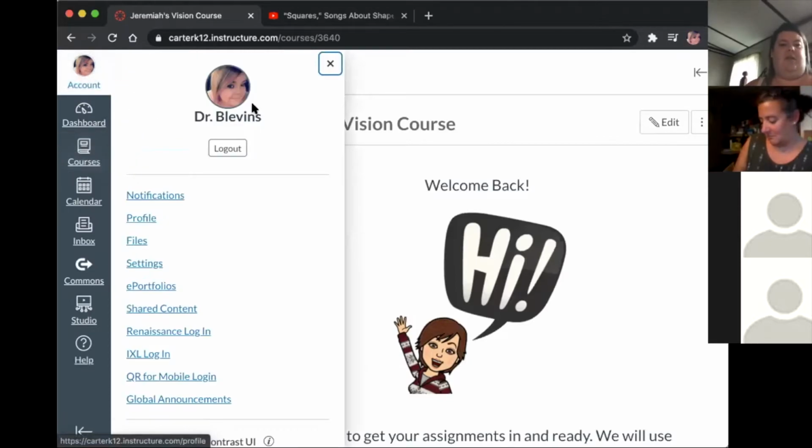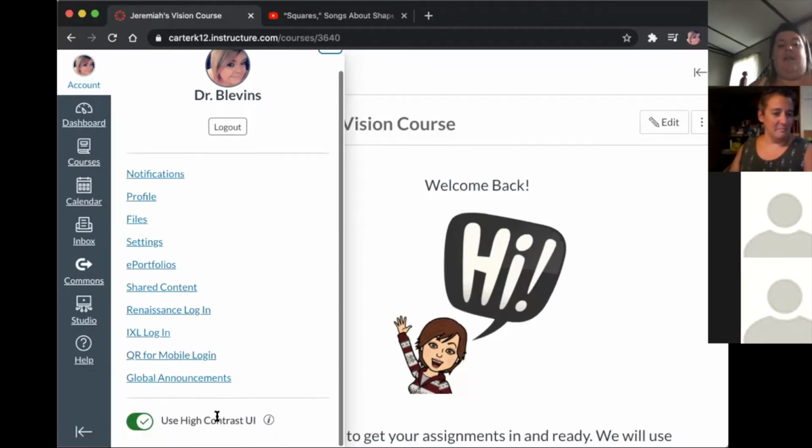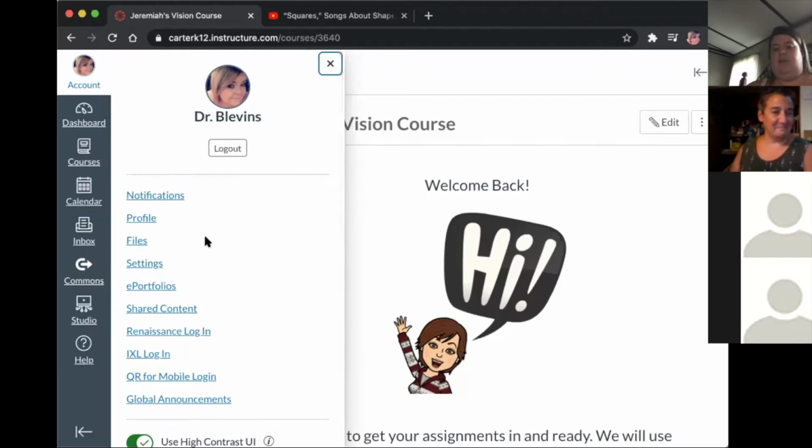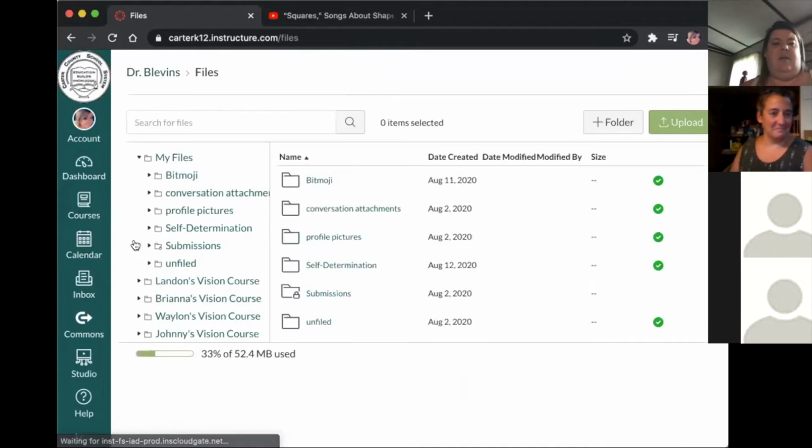When you click on account, you see your picture, and then you have notifications, profile settings, all this underneath it for iExcel and Renaissance. Oh, and by the way, you see how fantastic the high contrast user interface is right now. I have it enabled, and I don't see that much of a difference. I'll turn it off, but I'll go to files. It made the background behind the account dashboard icons a darker blue versus a teal.